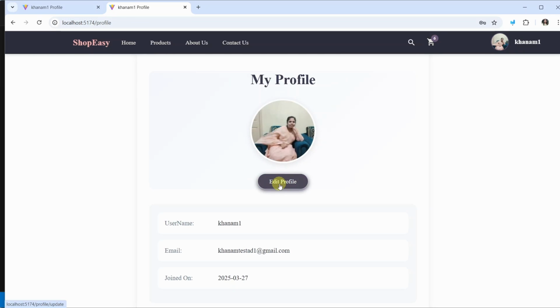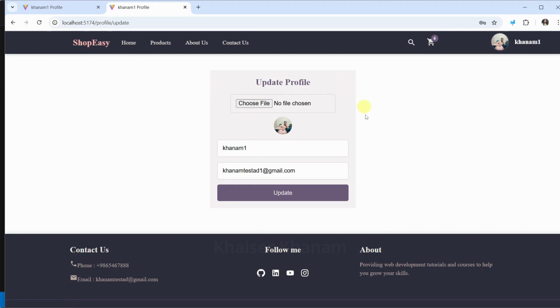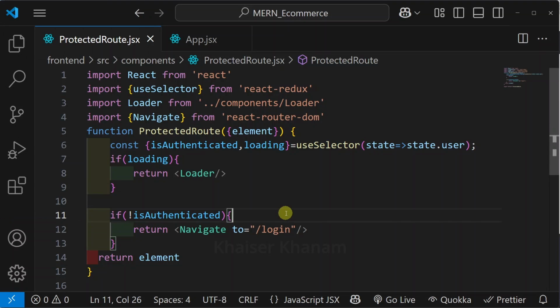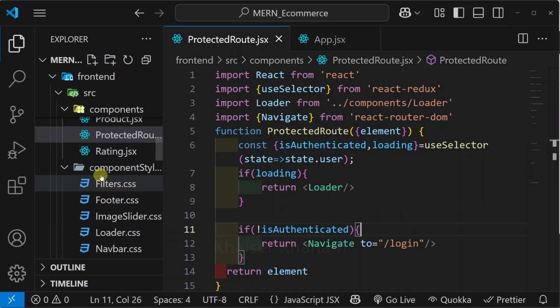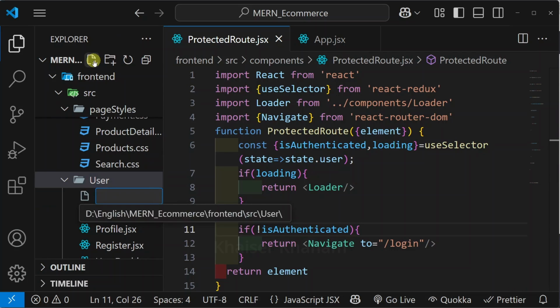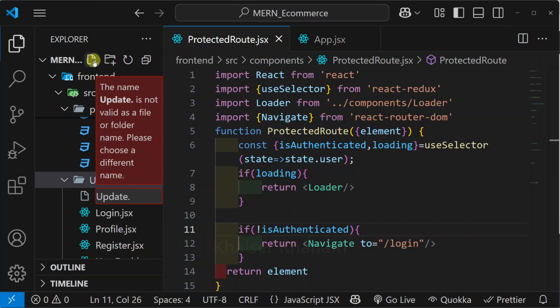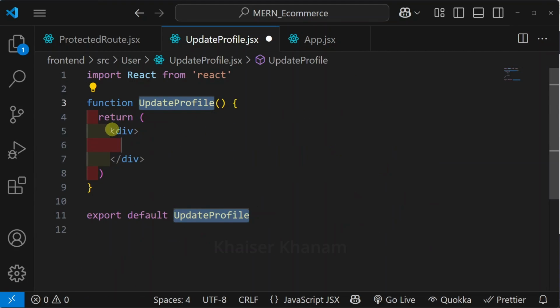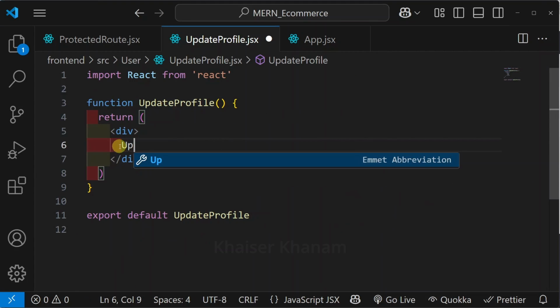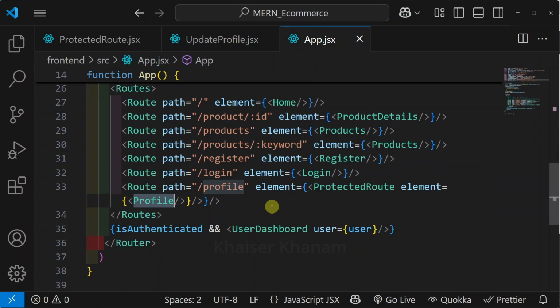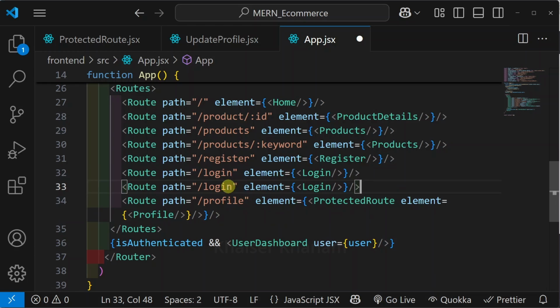In this lecture, we are going to work on this profile update page where we are going to create this entire form. For that, first, inside this user folder, I will create the file updateprofile.jsx. Inside this, I will be writing RFCE and here I will be writing update. Now come to app.jsx. Below this, let me just copy this exact same thing.